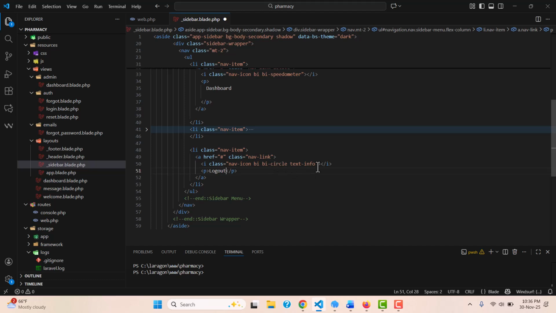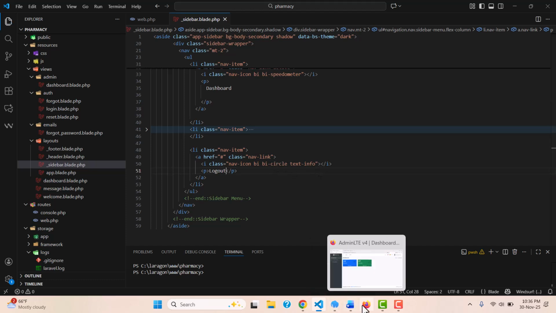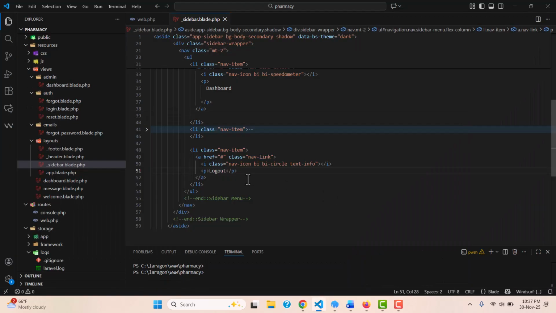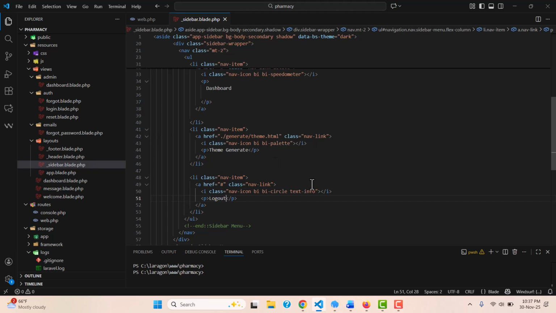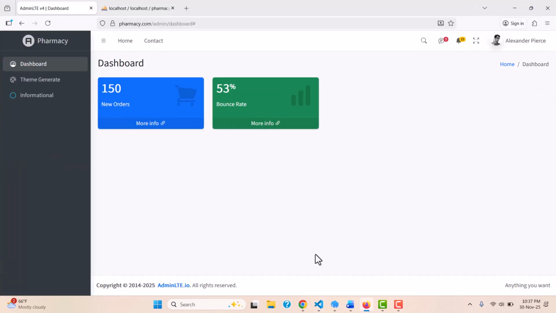With the logout, we'll need a different class here. Let me copy something here. Copy this. Let's just have a different class here. We are going to have something like an arrow. So when we refresh this, yeah, we have this. So you can see this is beautiful, and for logout.